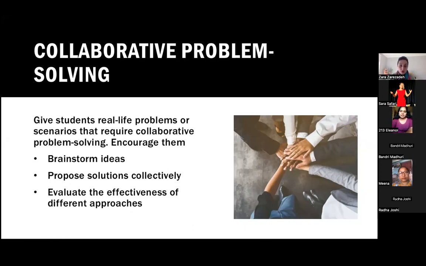It doesn't matter what you are teaching. For example, if I'm teaching economics, I mostly ask them to find the economic issues. There were a lot after COVID. They go to the newspaper and everything. But it doesn't matter which subject, even in science, give them real life problems or scenarios, and then encourage them to do brainstorming in the class.